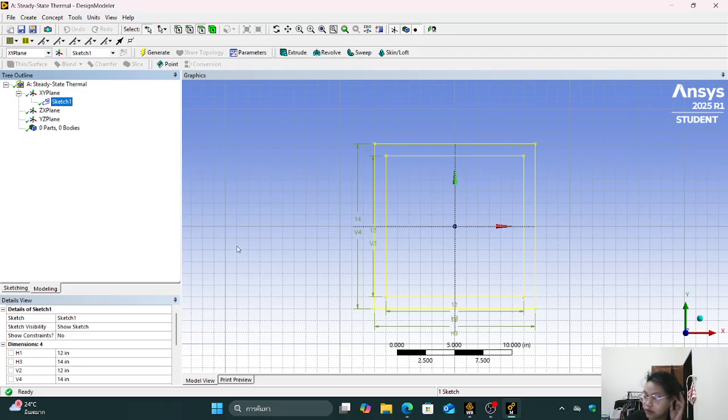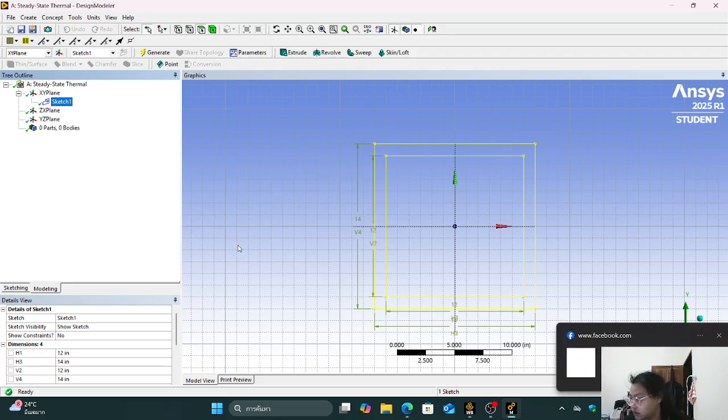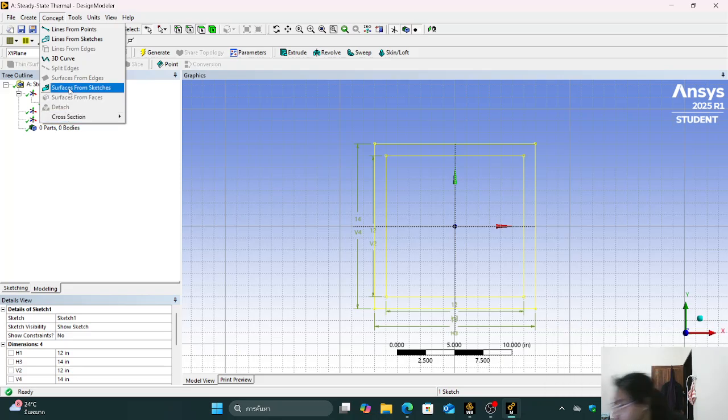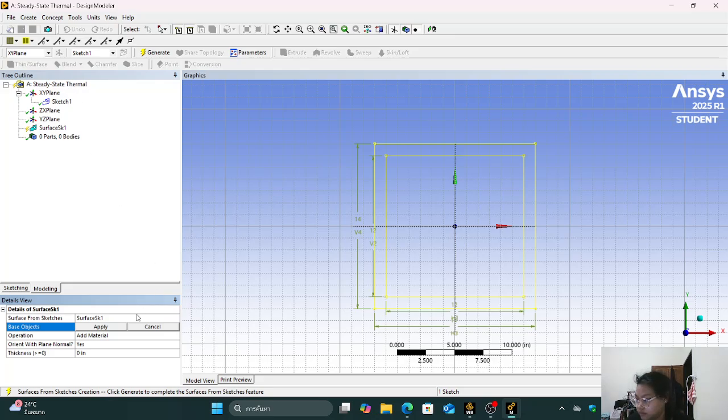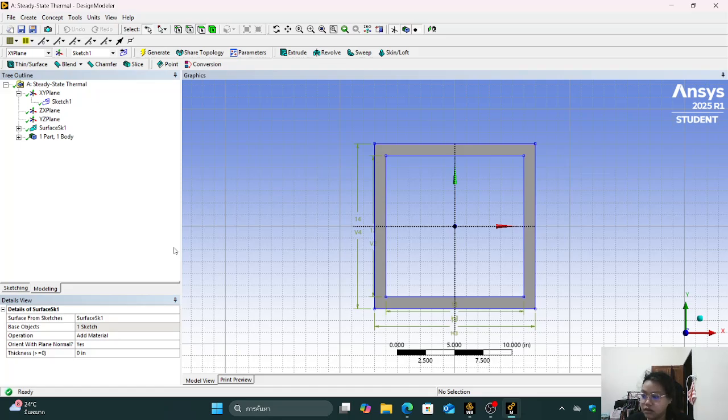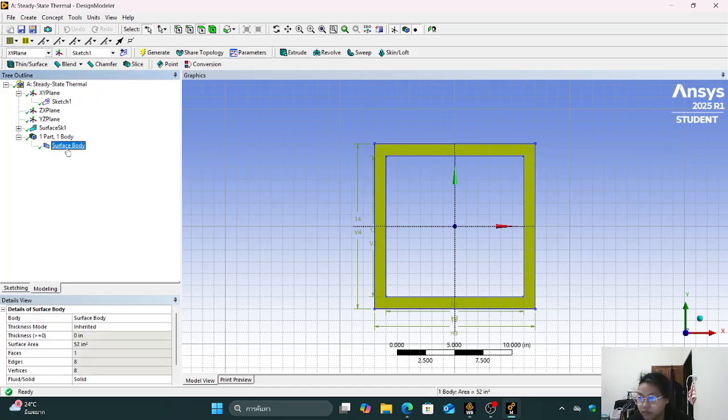So sketch dimension, then concept. So the concept, just click on that, and then in concept, surface from sketch. This okay, and then generate. And you can see that here one part is being generated. So I named it as concrete. So that inner side is being named as concrete.